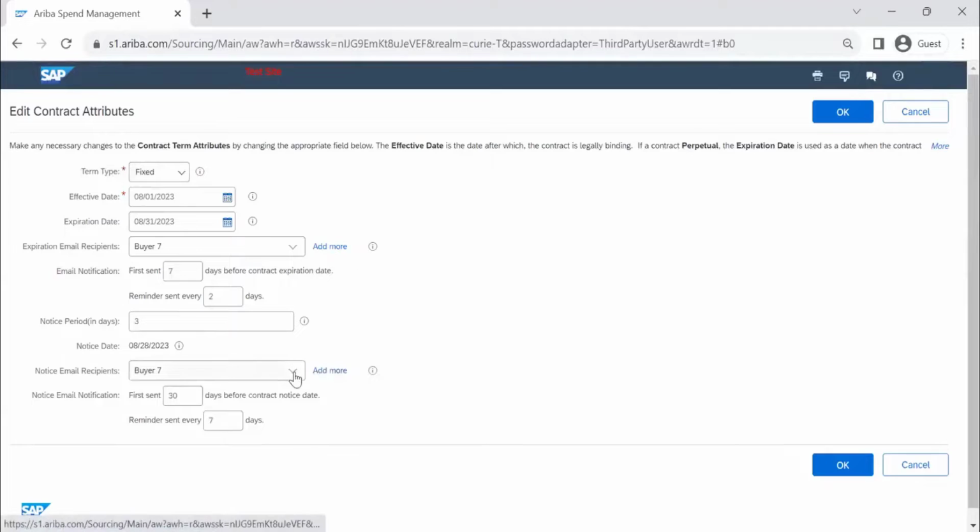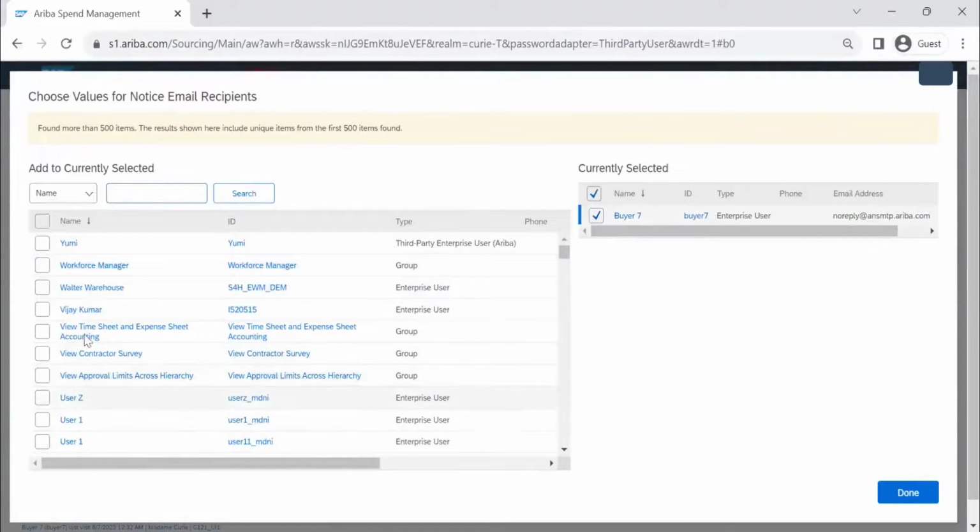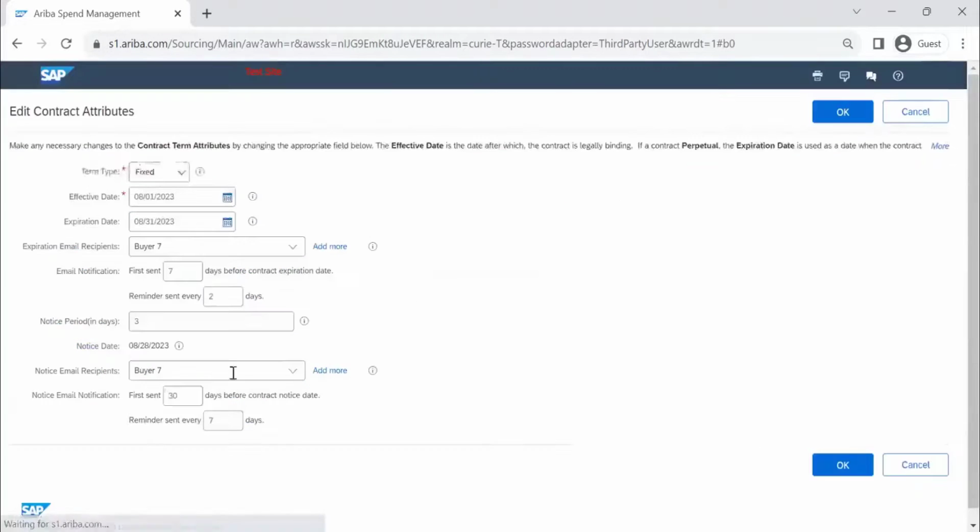You can add additional members, whoever you want to add, by clicking on Search More or Add More. Search More. You can add multiple members also into your email address. So all this email, whatever you're mentioning here, will receive a notification. Notice email first 30 days before. So we have only so. That means 27th of July itself the mail will come. So in this case I'm just saying when the email will send on one day.